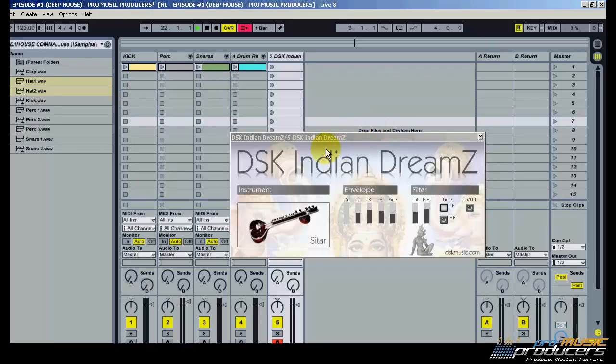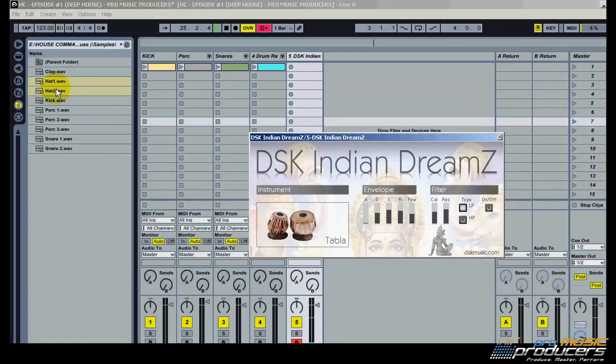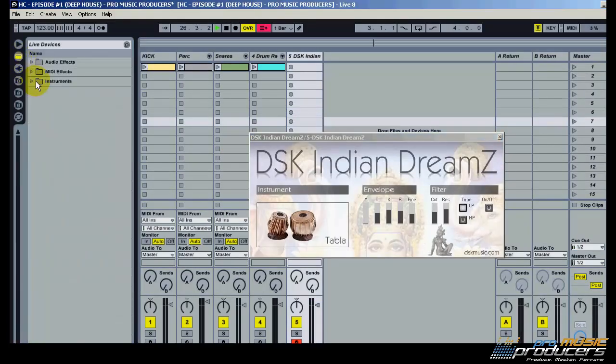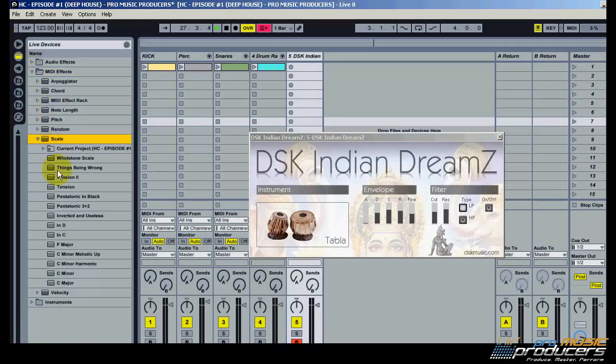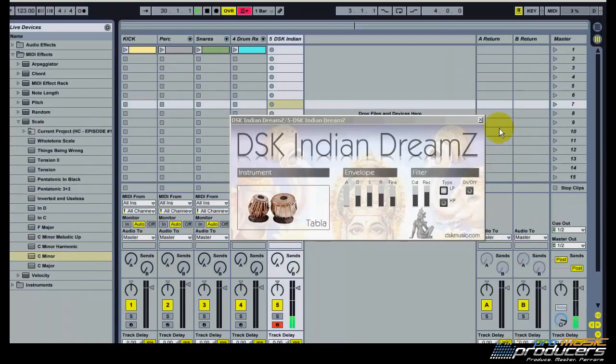Okay, on track number 5, I got the DSK Indian Dreams free VST plugin that you downloaded with this pack. We're going to use the preset called Tabla. Follow me while I try to create a nice rhythm with these percussion sounds. Insert a D minor scale.